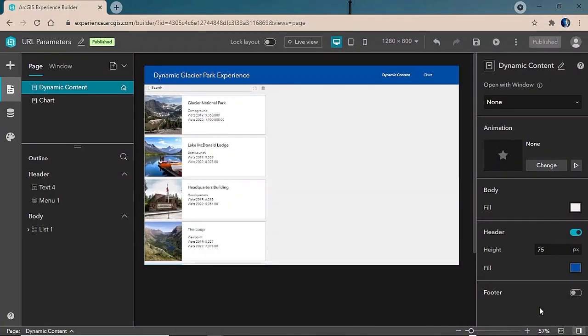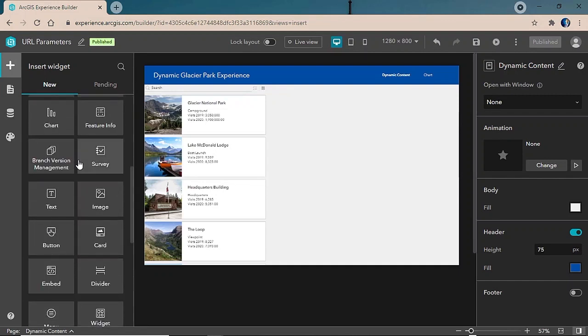In this next demonstration, we're going to show a more complex way to bring together dynamic embedded content and create a chart at runtime using a widget's output. We'll start here with a multi-page experience that has a list widget of our places of interest already configured. First, we'll bring in an embed widget.